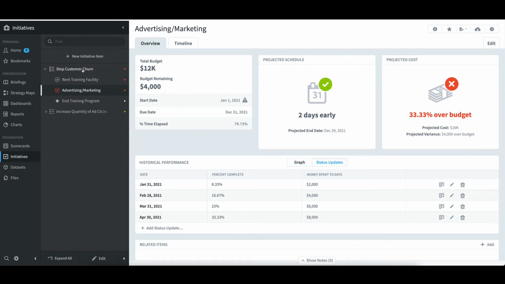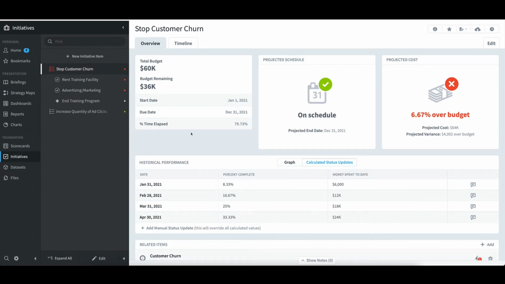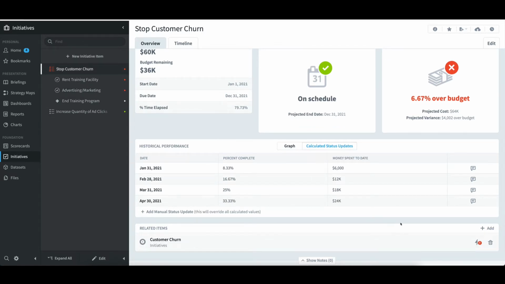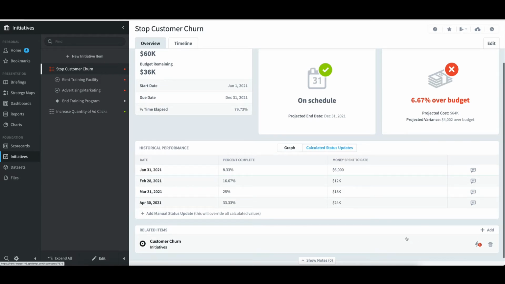Next, I'll select the initiative and review the related items section at the bottom to show that Spider Impact displays information about how the initiative is affecting customer churn. Unbelievably, I see that after 4 months of running the initiative, the impact on the customer churn measure is a negative one. To get more information, I'll click on the red icon.